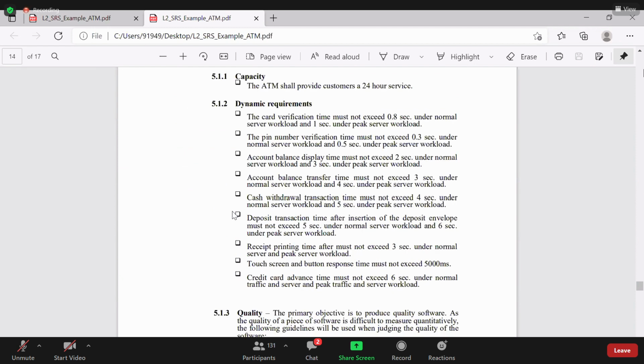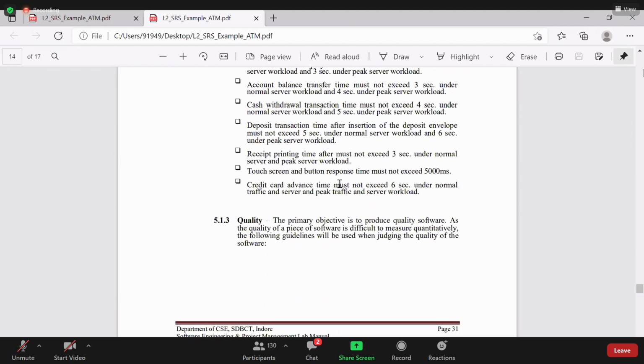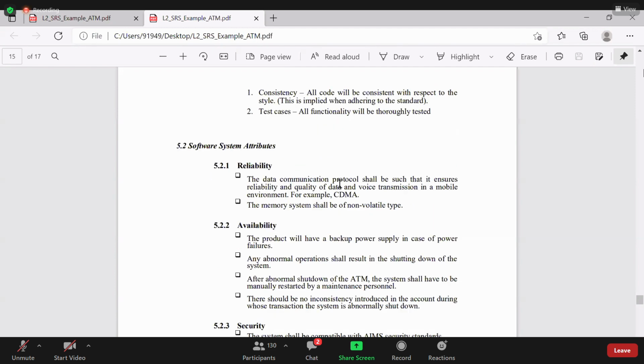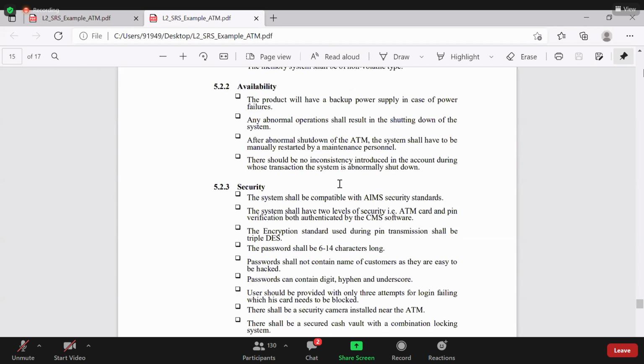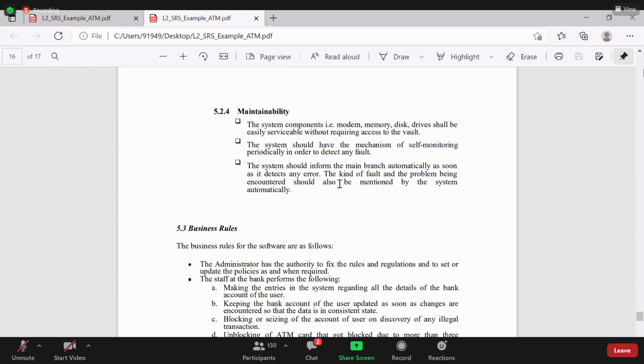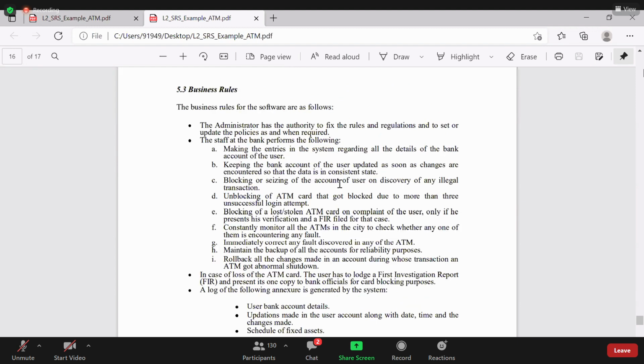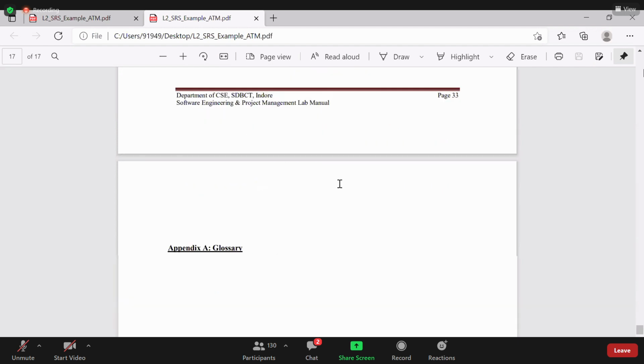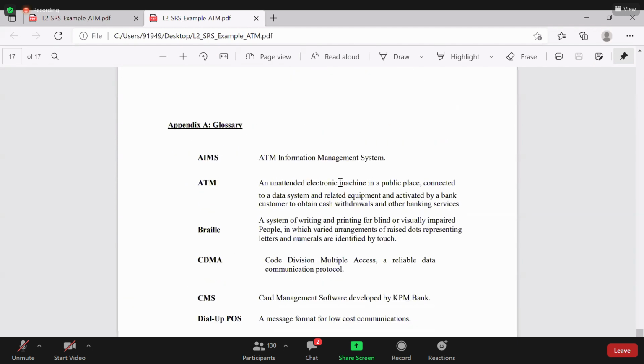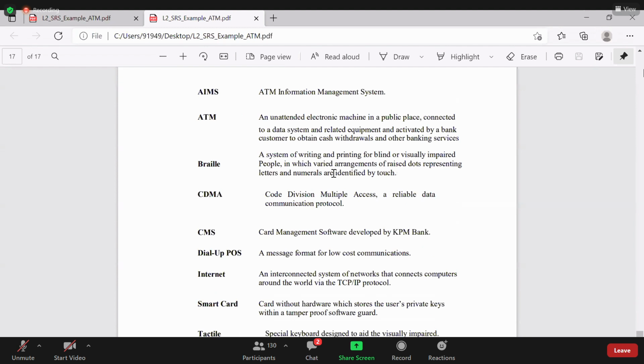Capacity: an ATM gives a 24-hour service, right? So what dynamic requirements come? That is not a planned thing. Then quality, software system attributes like reliability, availability, security, maintainability. Then in the appendix, explain the abbreviations and explanations.